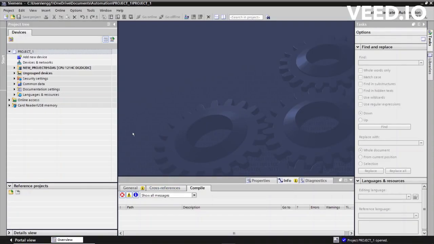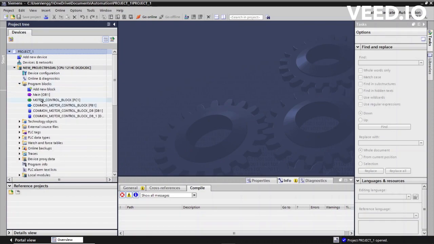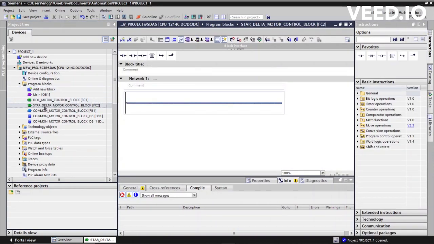Hello everyone. Today we will learn how to create star-delta ladder logic. This is the last project we saved after downloading. For star-delta logic, I'm going to create a new FC block. Okay, FC block is created for programming.